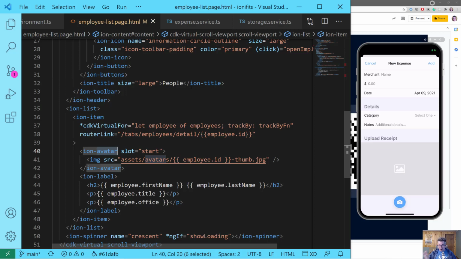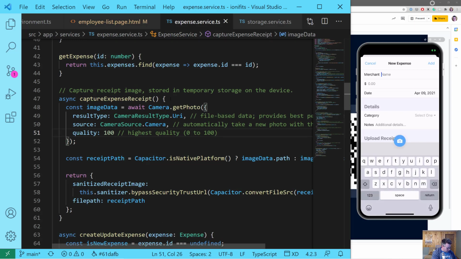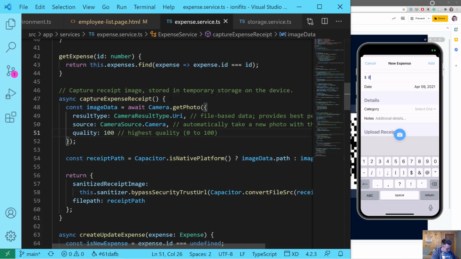And again, showing off more of our UI components. Let's look at how this kind of works under the hood. So I'm going to type in a merchant name. So maybe Starbucks, and I spent $8.14 today.